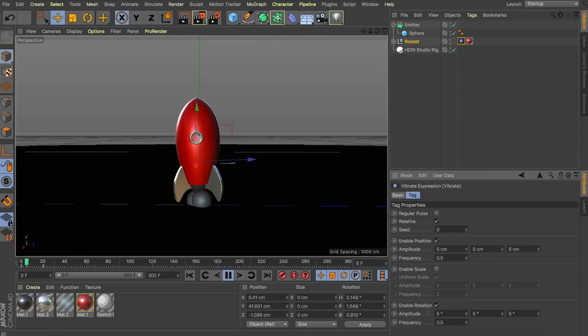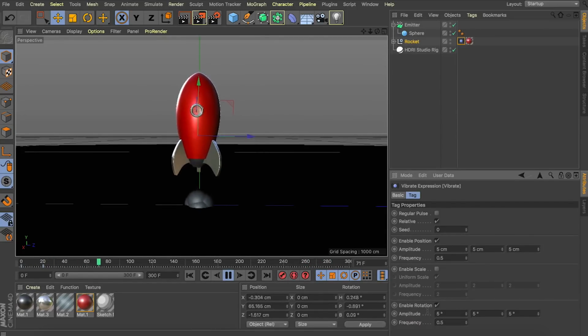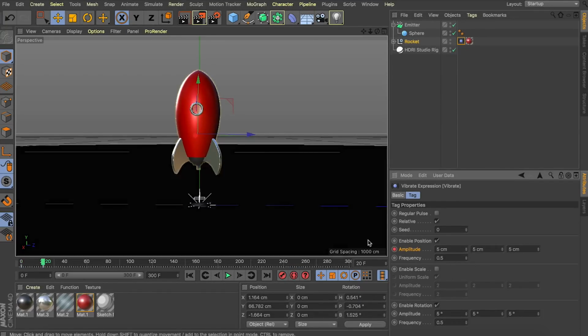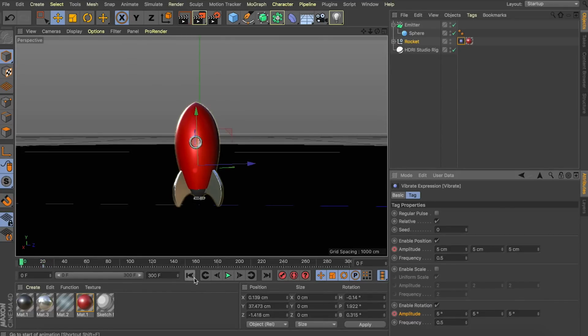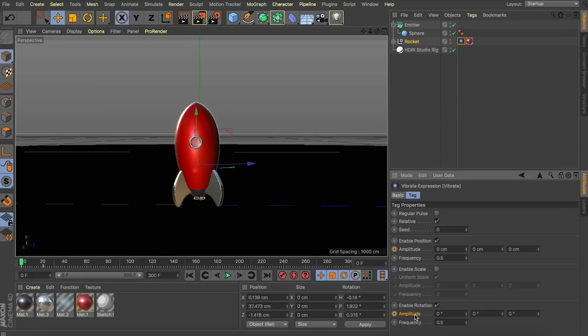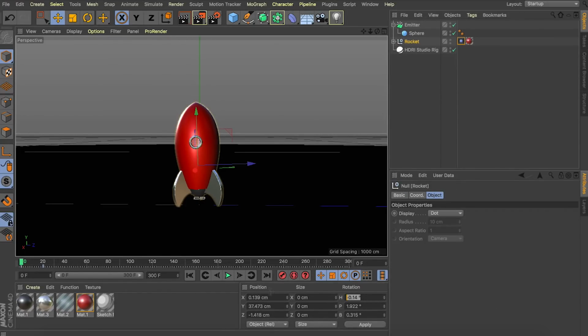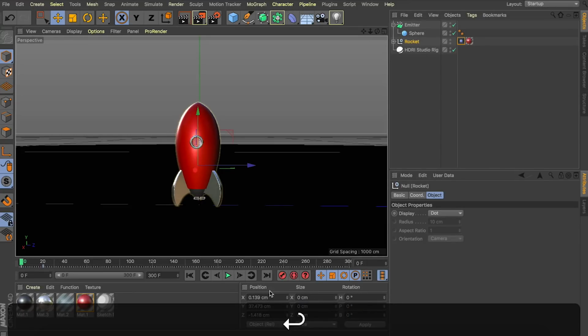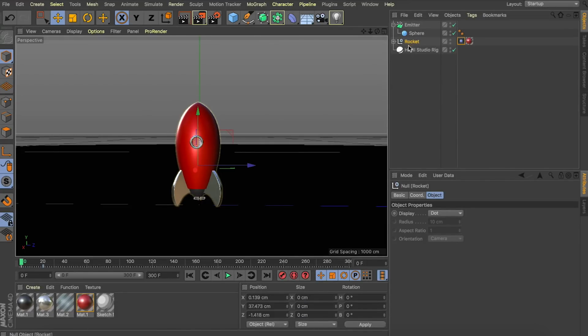Nice, it's not perfect, but we've just added a little bit of extra movement to our rocket here. Let's come back to frame 0, and I don't want this Vibrate tag to take effect instantly. So what I'm actually going to do is come forward to frame 20 and add a keyframe for both our position and our rotation. Let's come back to frame 0, and I'm just going to zero any of that position shift, any of that rotation. What we'll actually need to do is re-keyframe our rocket as well because that rotation had affected its first position. So let's just add another keyframe there.